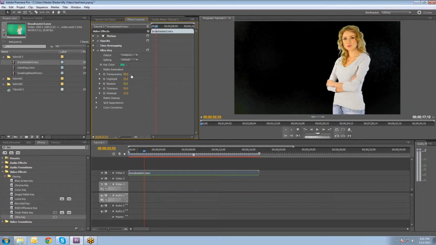You can go in and adjust these different settings and get a really nice clean key. I'm not going to do that right now because it's just an example, but you can definitely get some of the spill taken out of the scene and that kind of thing. There's also some defaults.